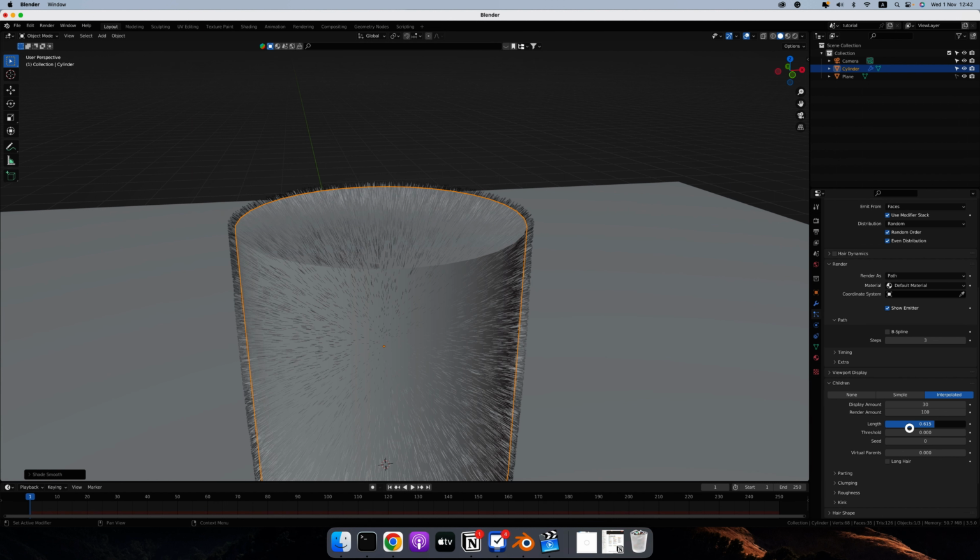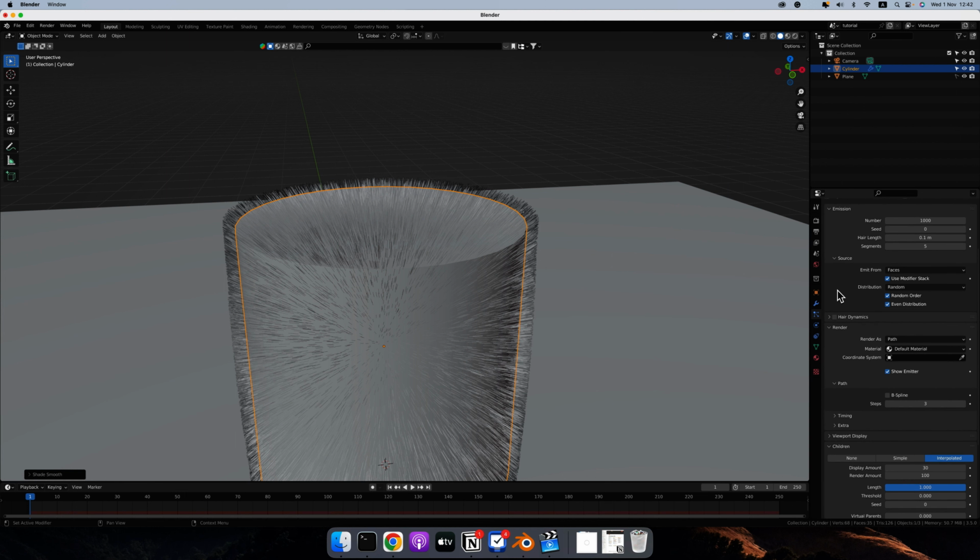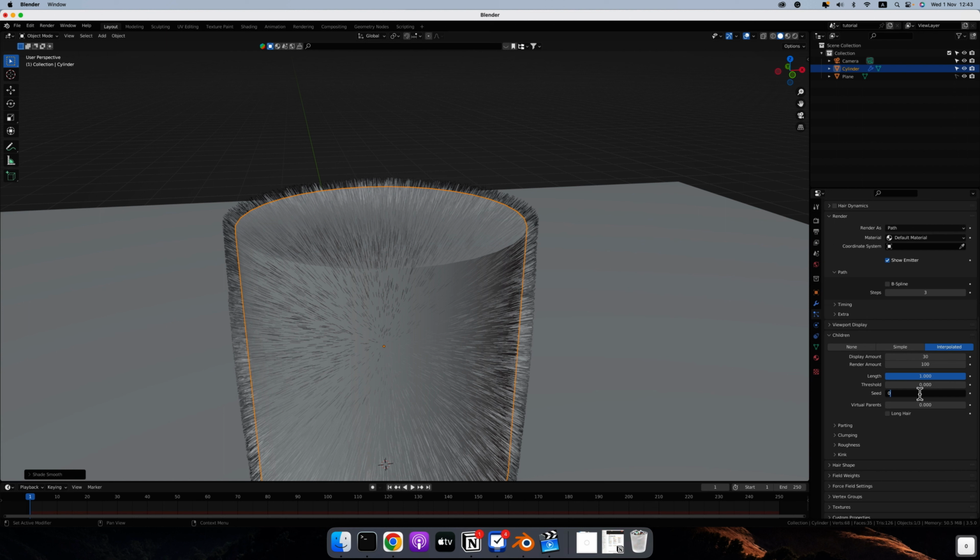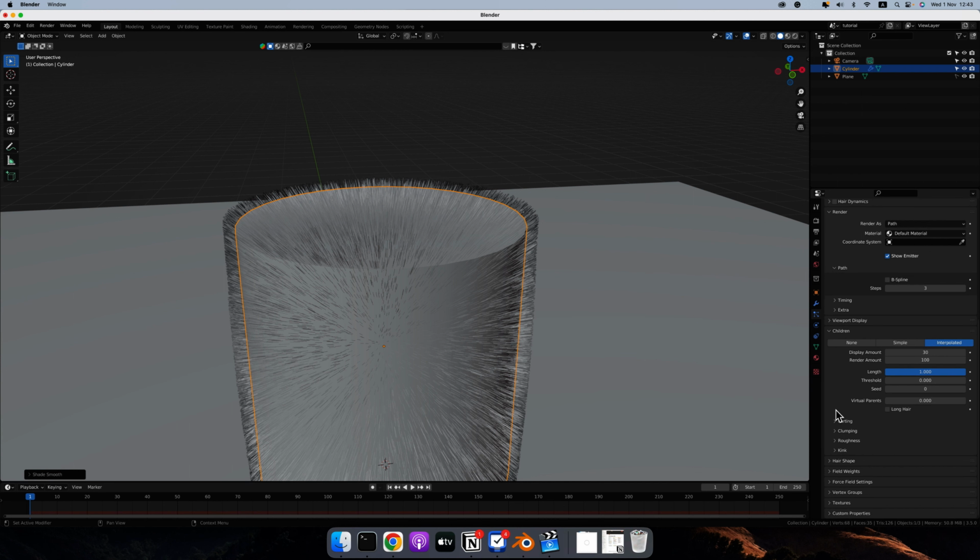So I don't know when we would want to change the length over here in percentage rather than just changing it here. The seed for the children as well is the same as the seed for the parents. And then the threshold, I never really use. Basically, if you want to get what I get, I don't really use any of these.